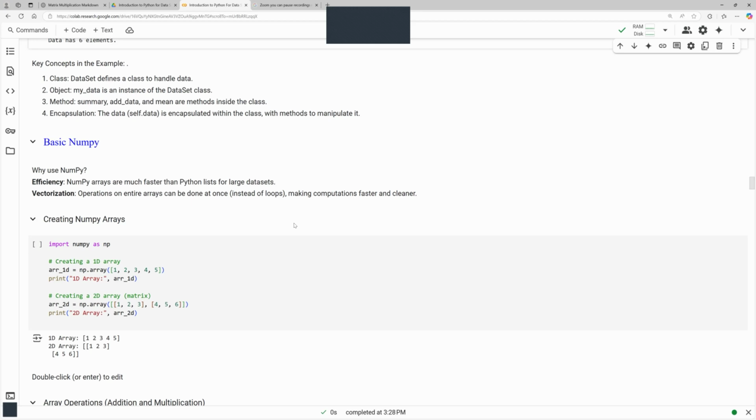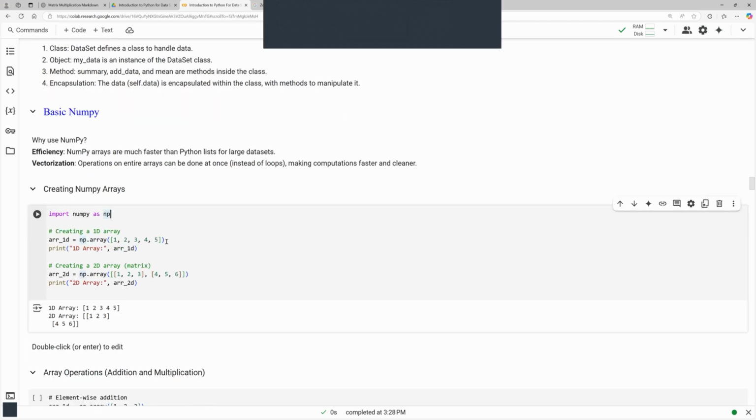So efficiency, that's one reason. Vectorization is another. Operations on entire arrays can be done at once instead of loops, making computations faster and cleaner. We saw earlier the for loops, which could take some time. NumPy does something I mentioned, called vectorization, which makes it quicker.